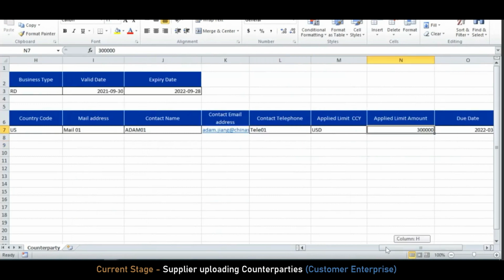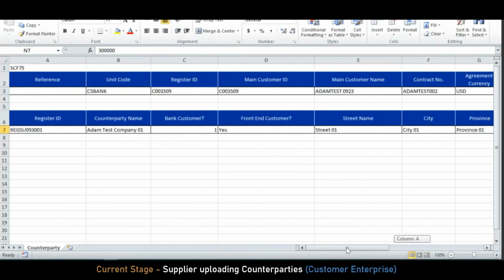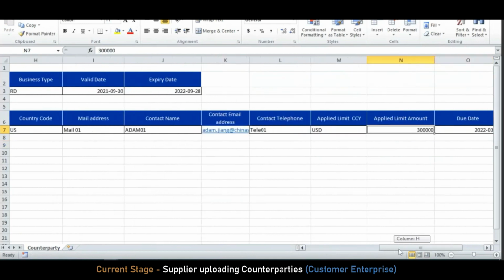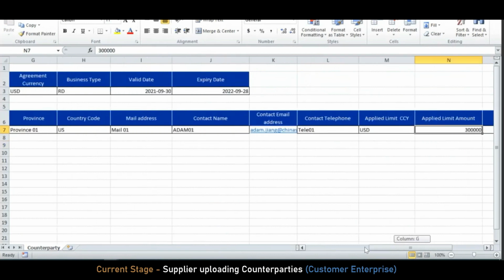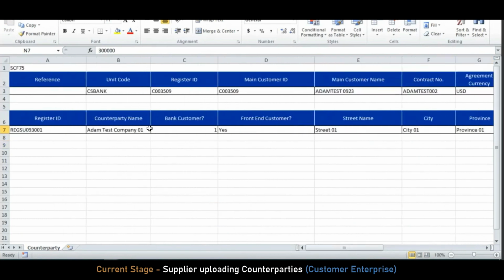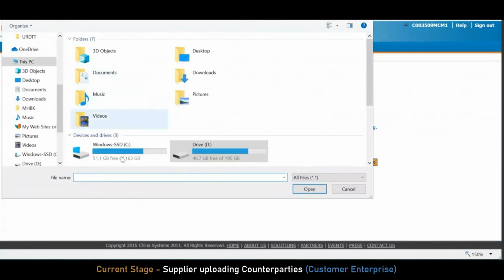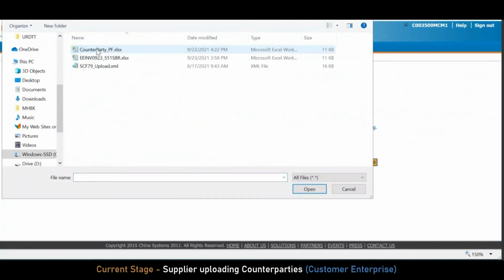Although here for demonstration purposes we are just uploading one counterparty, in a real life business scenario this could be hundreds if not thousands of counterparties, and they could all be uploaded in a single step. If required, we can also support functionality to allow for these counterparty details to be captured through the application screens themselves. We will now navigate to and select the file that we just looked at, which is the Excel file.